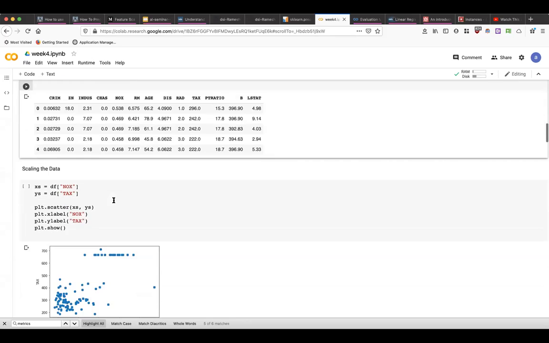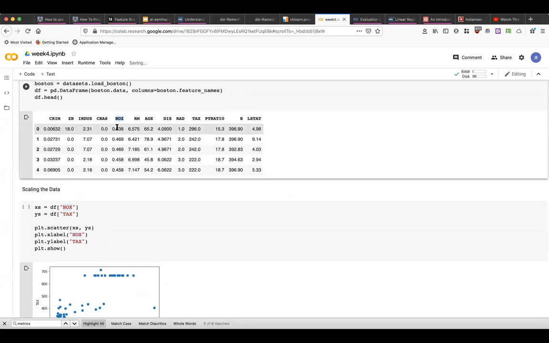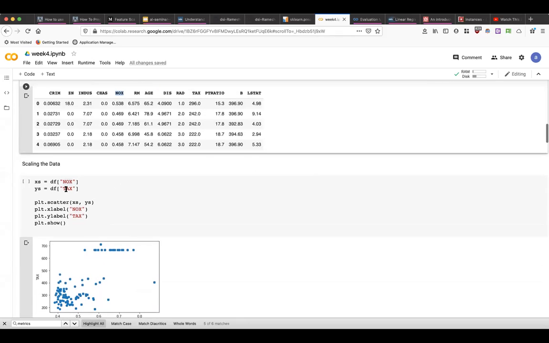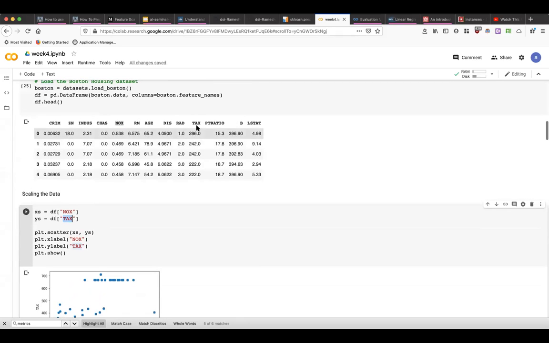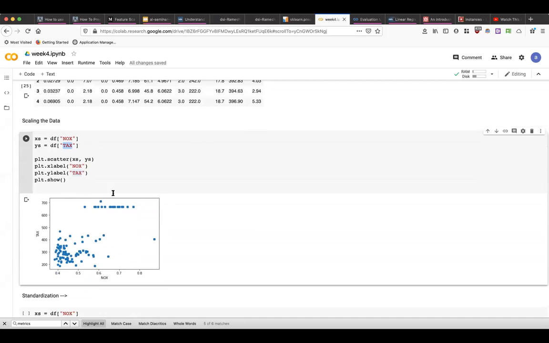If we look at a column called NOx, you can see the values of this feature go from 0.53 and so on. If we look at the tax column, the values range from 296 and so on. If we plot them, this is how the raw data will look. On the y-axis you have the tax, and on the x-axis you have the NOx.